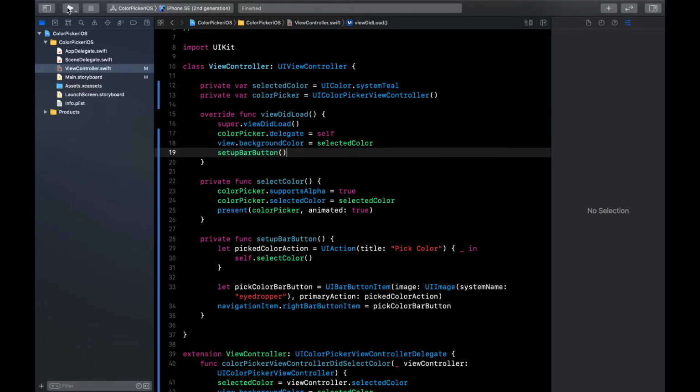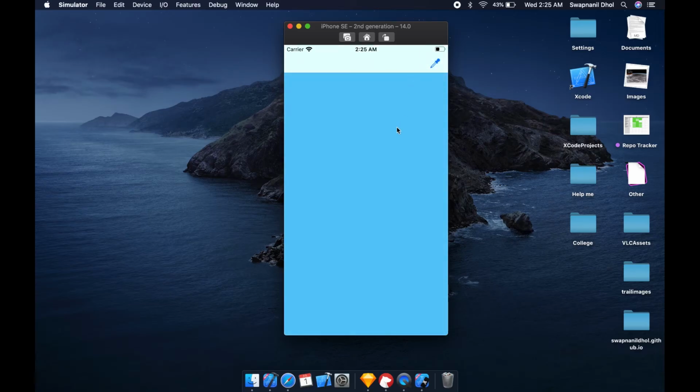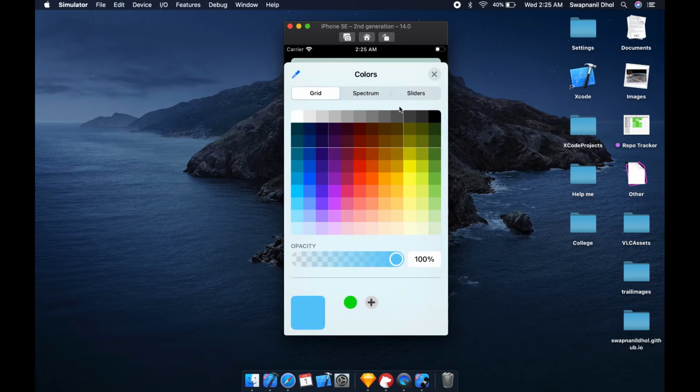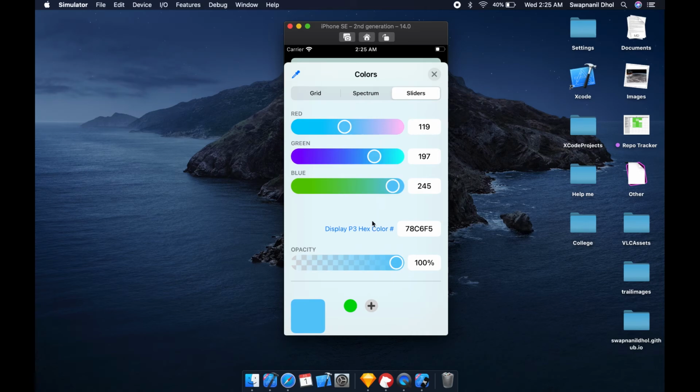So we're all ready, and let's run this in our iPhone SE second generation simulator. The app is launching, and we can see initially the background of the view has been set to system teal. Once we click this eyedropper, we can see this brand new iOS provided color picker, which has grids, spectrums, and sliders for you to choose. And inside sliders, you can even press in the hex code of the color that you want.